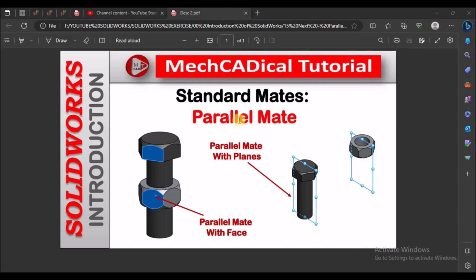So I am going to explain about parallel mate in standard mates. I am going to show you parallel mate with face, parallel mates with planes.